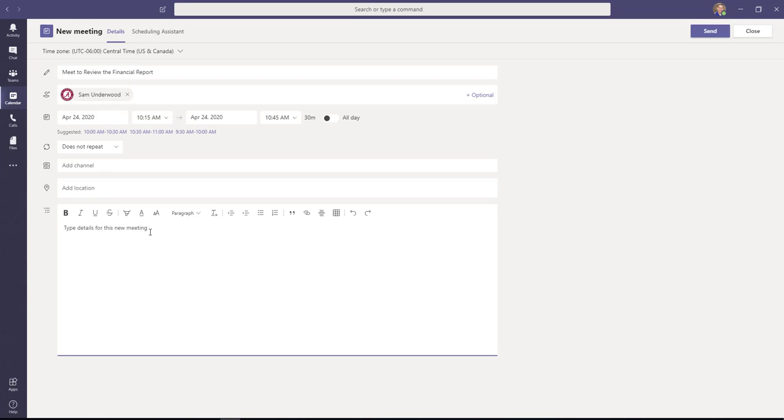And of course, type the details of the meeting. Hey, let's review the month end report for March, or whatever you want to actually put in there, again in a similar manner as you would do if you were sending a traditional Outlook meeting.